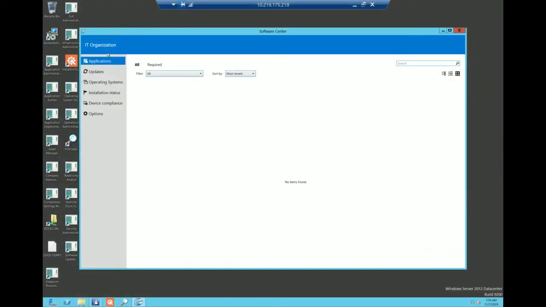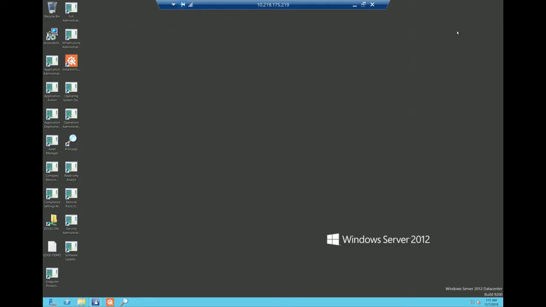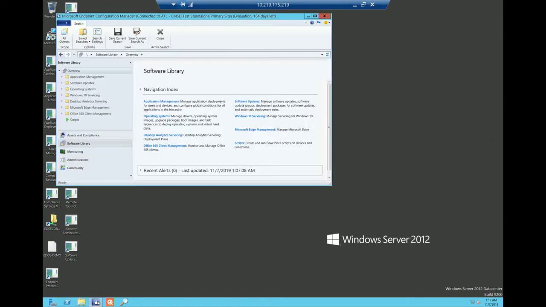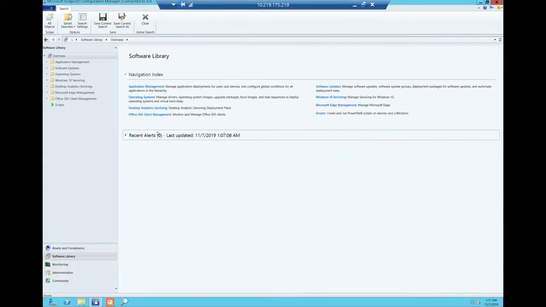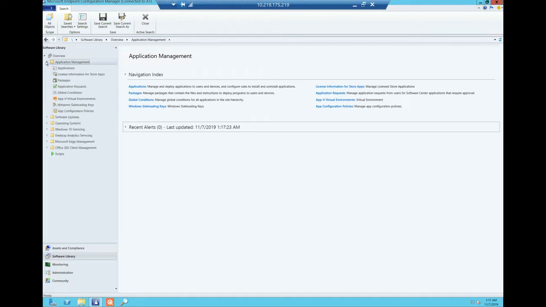So here you will see this demo machine, which is Config Manager. I have Software Center open right now, and you can see that it's blank. There's nothing in here. So I'm going to go ahead and close Software Center and open Config Manager. Going to Software, Application Management. And here in this navigation, you can see that there is a Microsoft Edge Management right here. You don't have to go and create something separate. You can start here. So I'm going to create a Microsoft Edge application.